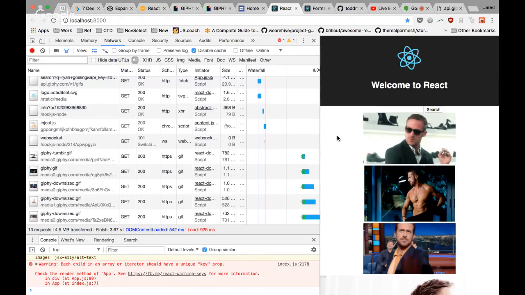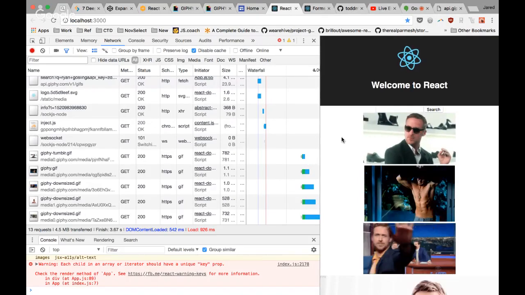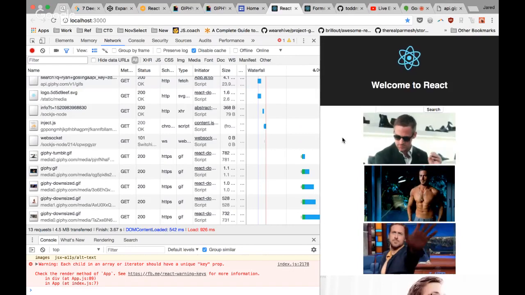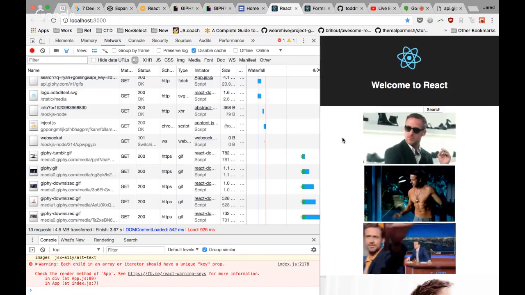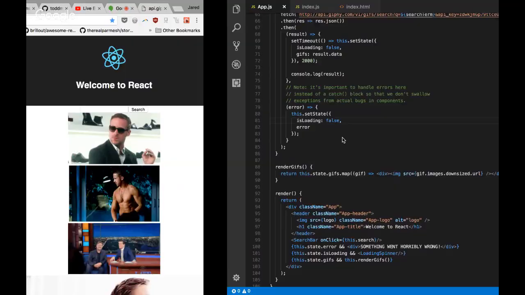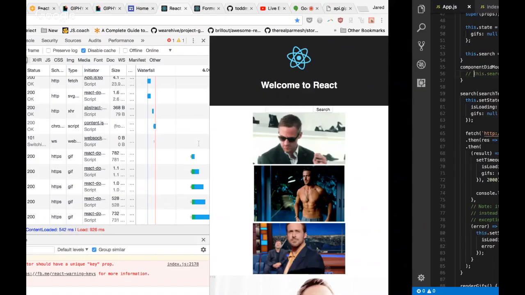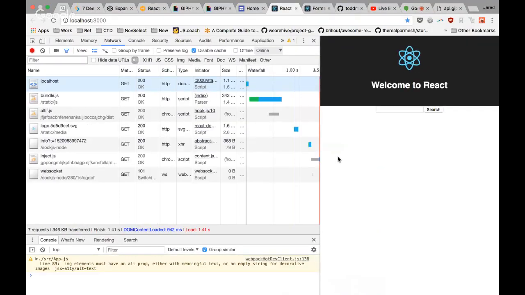Why are those gifs still showing? It has a default. I have a default request, and I'm making a request in componentDidMount still. I'm calling this.search, and I've got a default value here. So if we don't want that, just erase that part and that's it. I could get rid of the call here in componentDidMount, and now it's not going to have anything there initially.